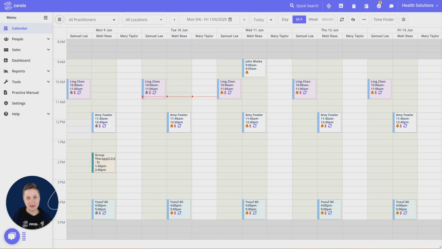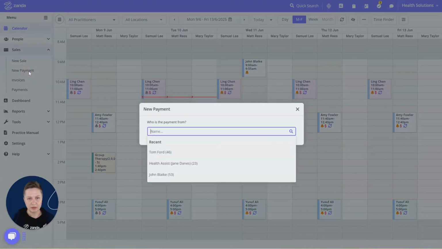Let us now talk about the second use case, when you will be collecting the prepayment before you start providing sessions, and how to use that available prepayment for the client sessions. So we will start with collecting that prepayment and making a record in your Zendesk account. To make a record of this prepayment, let's go into the sales menu and select New Payment.